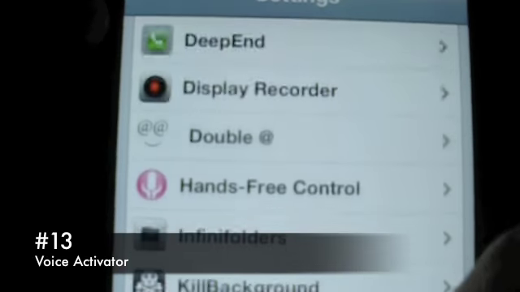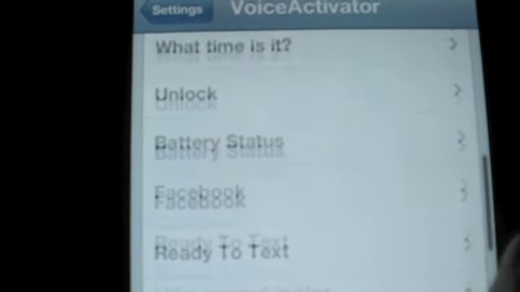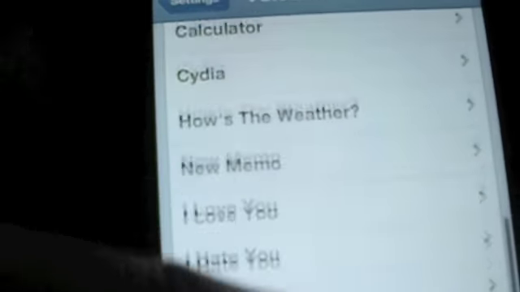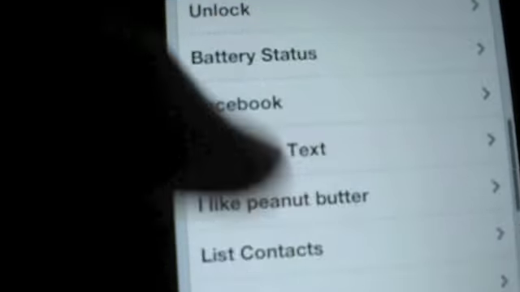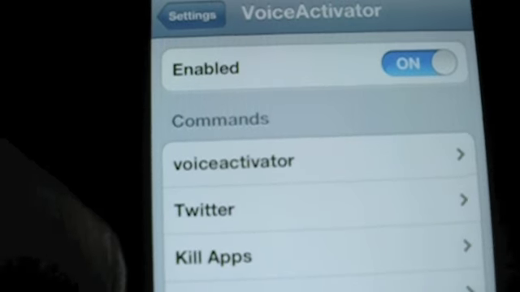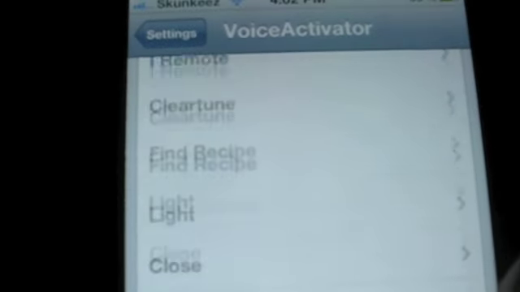So coming in at number 13 is VoiceActivator. And what VoiceActivator does is it takes any command that you want it to do, and it applies it to voice control, which I'll show you in just a second. All you have to do is enable it and create a new command.